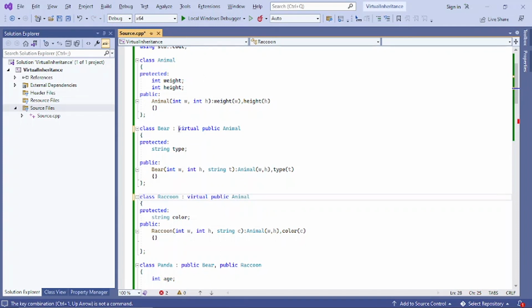Now the order of the words virtual and public does not matter. You can always say public virtual or virtual public. It really doesn't matter. So now that you have done this, the virtual keyword has been brought in, and you have declared animal to be a virtual base class. Panda is going to get only a single copy of this animal subobject. So even though it derives from bear and it also derives from raccoon, you're going to have only a single subobject, which will be the animal subobject.